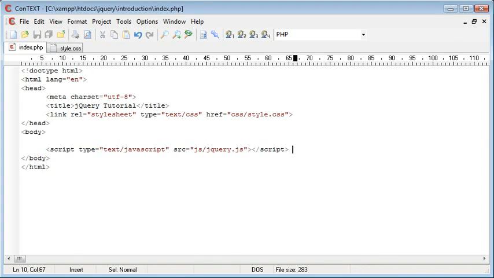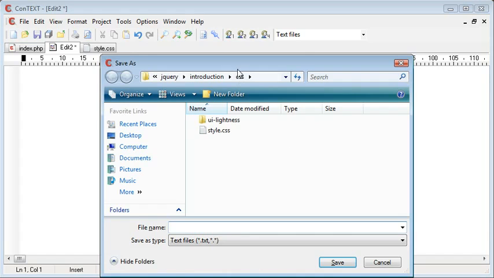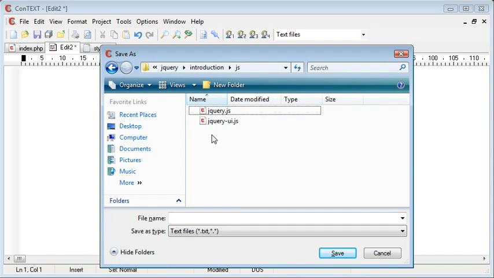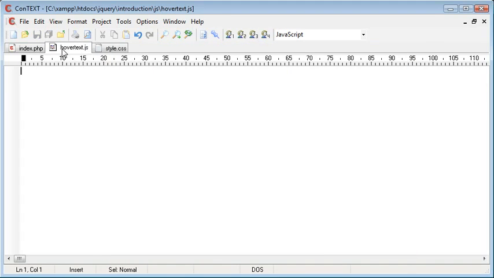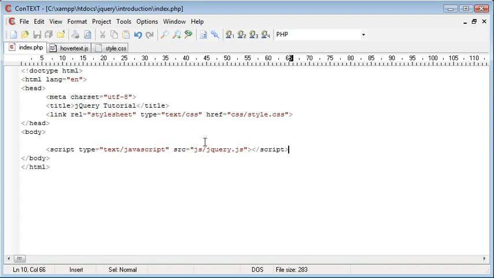We need to create an external script that's going to handle specific operations or specific event handling. So we need to create a new document, and I'm going to save that inside the JS folder, and I'm going to call this hovertext.js. Now that I've got hovertext.js, I want to include this on my page. We do exactly the same as we would with jQuery, and we just include this as a script include inside of our page, and that's going to mean that everything we write in hovertext.js will be able to be used inside this page.